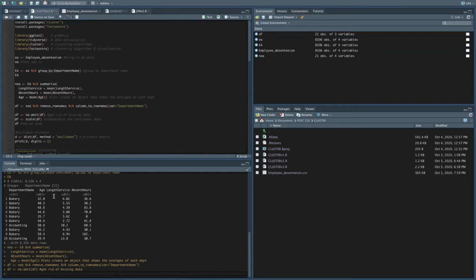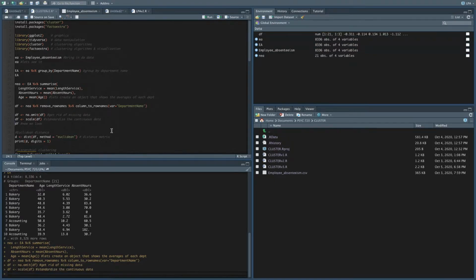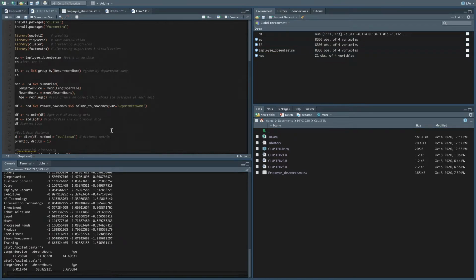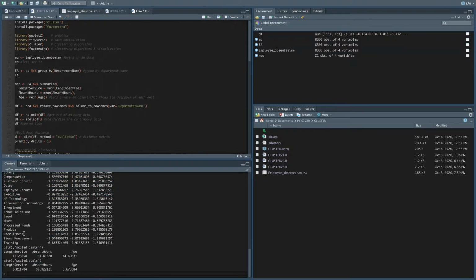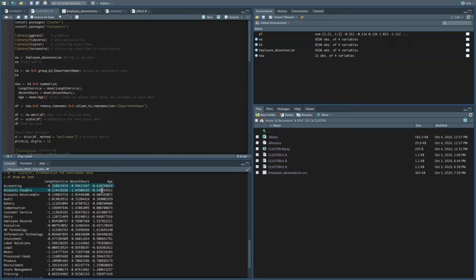That's helpful because in age and length of service, we're working with years, but absent hours, we're working with hours, obviously. So we want to get them all on the same playing field. So I'm going to scale them. And now we can take a look at my final DF data frame. As you can see, these are now the row names. We've cut it down to 21. I don't know if it's all 21 you can see. And then we've got these standard numbers rather than the hours and days we're using. It's basically like a z-score for each one, or it is a z-score.